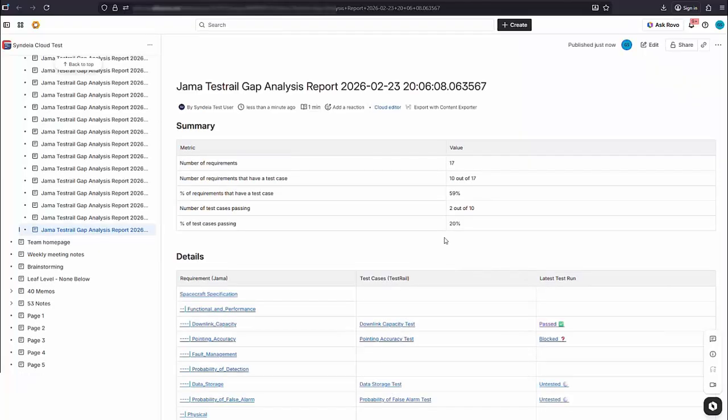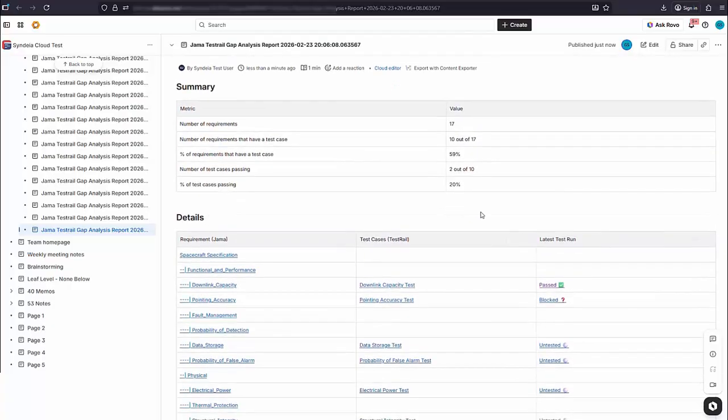The format of this report is very simple. First we have a summary, which shows metrics, and then we have details, which shows the information that goes into these metrics. The number of requirements in the JAMA system has been counted at 17. The number of requirements that have a test case associated in the digital thread is 10 out of 17, or 59%. When the pipeline retrieved the latest run for each test case, it found that 2 out of 10 are currently passing, a passing rate of only 20%. This information is based on live information out of each repository and out of the Syndeia digital thread.